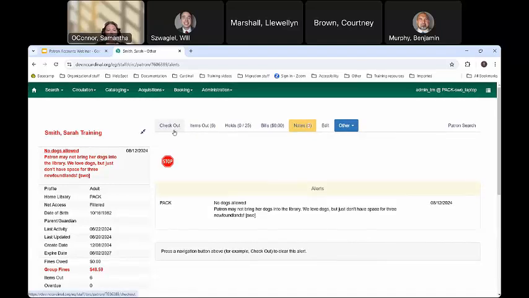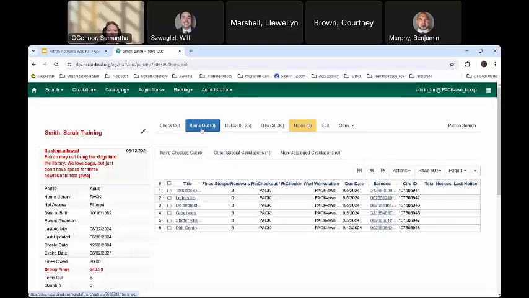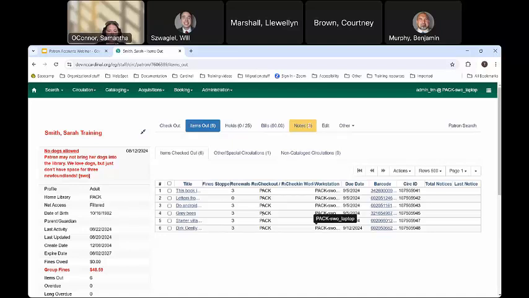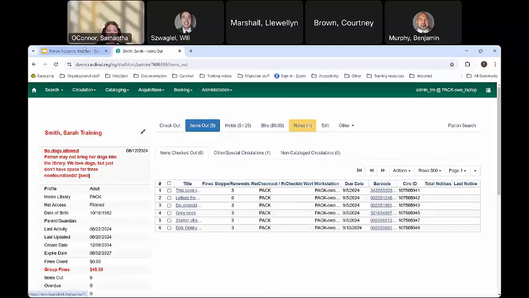But for now, I want to go ahead and take a look at the items out and holds tabs. So within the patron account, I can get a list of everything that she has out right now, and I can see some information about it. I can see how many renewals she has left. I can see due dates. But there are also a number of actions that I can do from here.